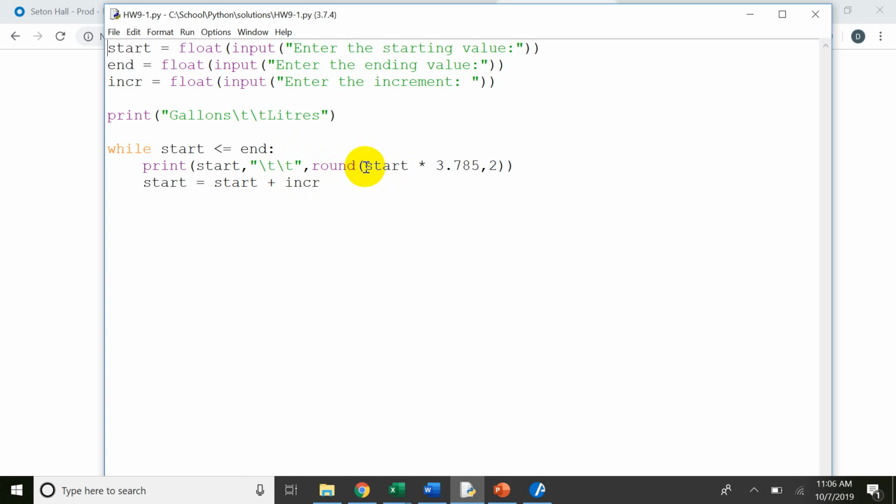And then I want to take the starting value and multiply it times the conversion rate and round it to two decimal places. And that's what I want to print out. And that's what I want to continually repeat. But each time I repeat it, I want to take the starting value after I printed it and add to it the increment value, which was the value that the person typed in. And I want to do that as long as the starting value is less than or equal to the ending value.